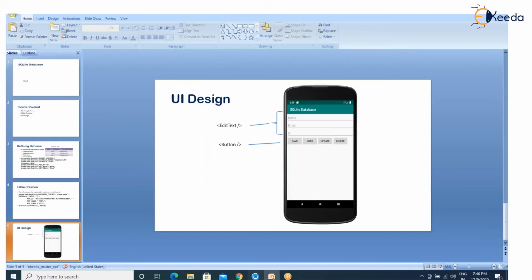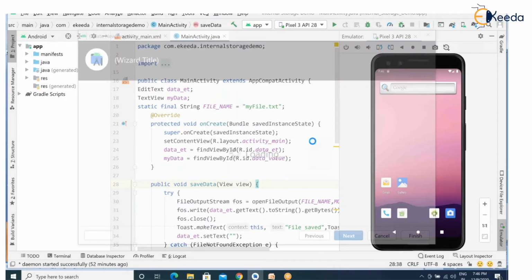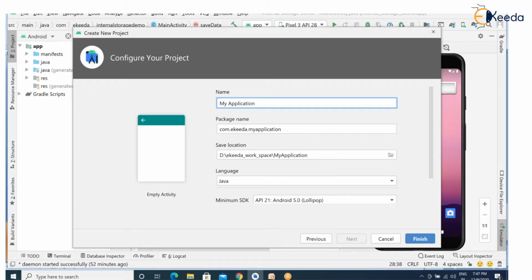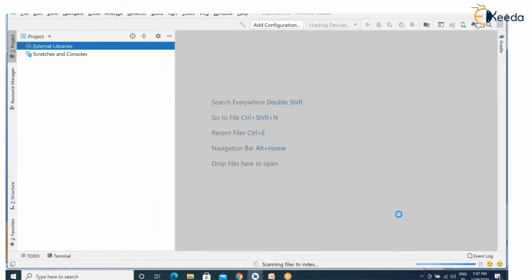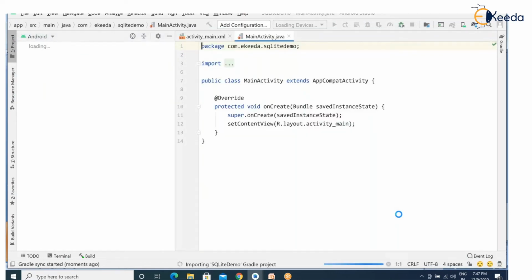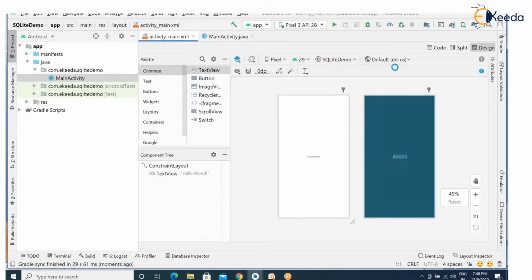Go to your Android Studio, File, New Project, take Empty Activity, and click on Next. Change the name to Sqlite demo or SQL database, whatever you want. The remaining options stay the same. Click on Finish. It will take a few seconds to build your project. You can check the status here. The Gradle build is running. Now, as we already know, for every project, this is a very common thing.